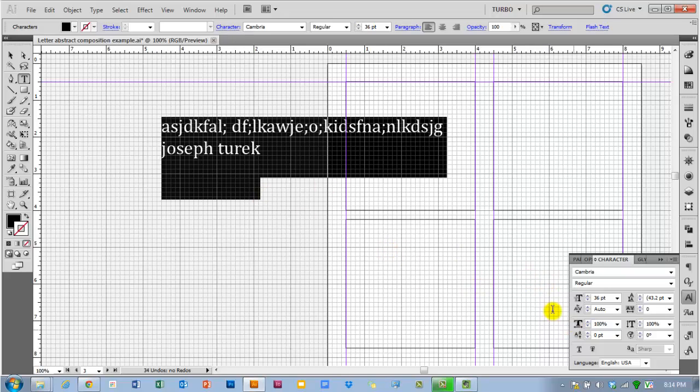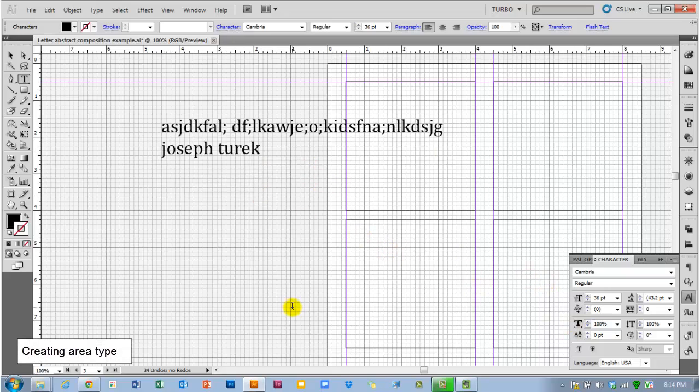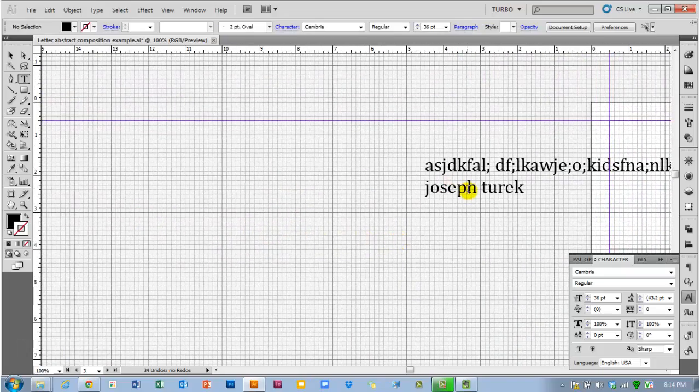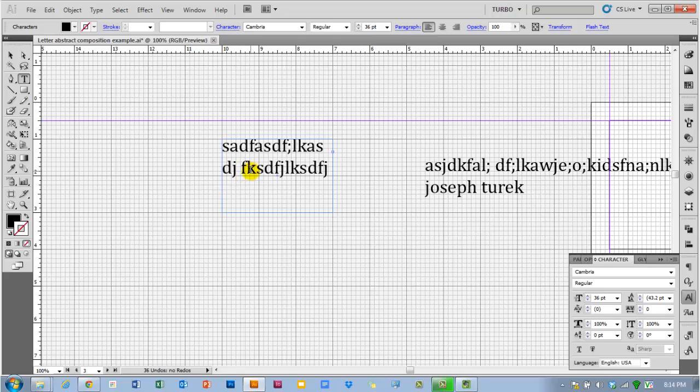Okay, another option available to you is to create area type. So type on a point continues on forever. Area type only stays within the area that you designated. So to create area type, you can click and drag, and that will create a box for you. And then inside that box, whenever you type and reach the end, it'll start a new line for you. Now, if you type too much, your type will be overset. Okay, so you can't really see that type unless you make your box bigger.